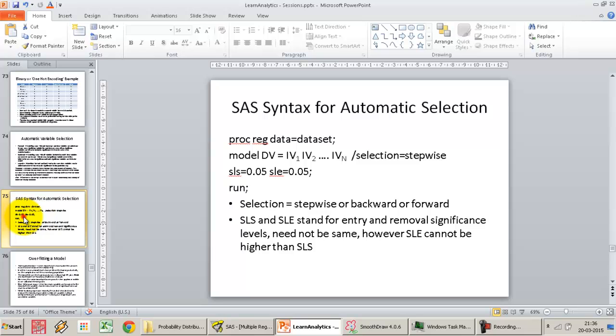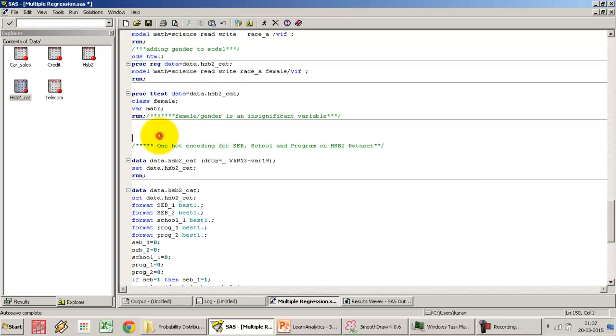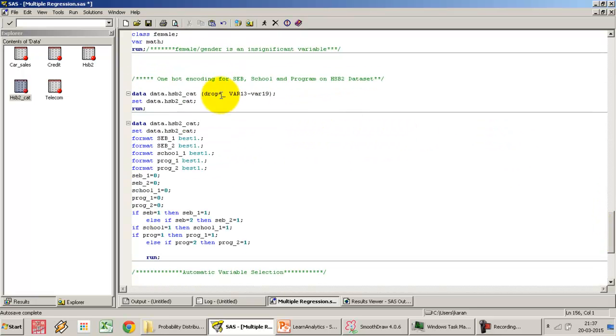So to cover automatic selection in SAS, we can use the selection equal to option over here, and I'm going to show you backward selection in the HSB2 dataset. So we have the HSB2 dataset, and in the previous lecture I had given an assignment that the student needs to do the one hot encoding and bring in socioeconomic background, school and program as categories. So this is the procedure to do that. We had a few extra variables in my data set, so I've dropped these variables so we have a cleaner data set, and I've converted all the categoric or nominal variables into binary variables using one hot encoding.